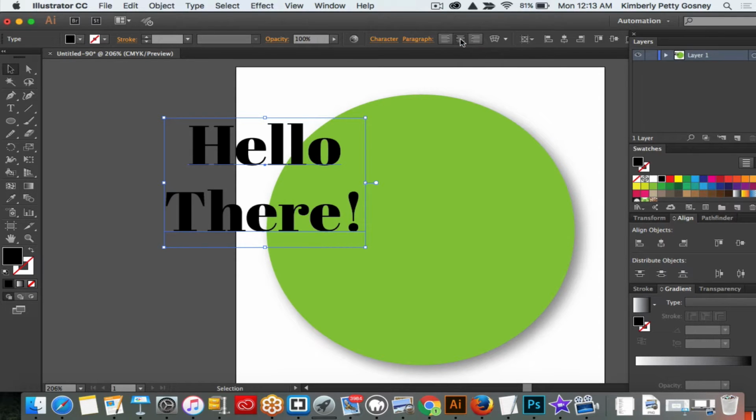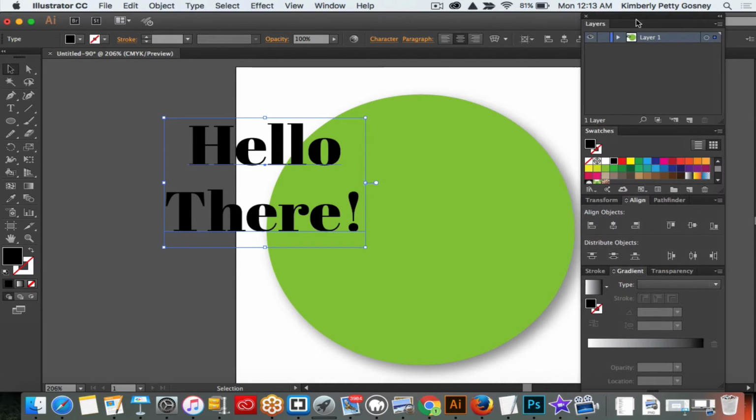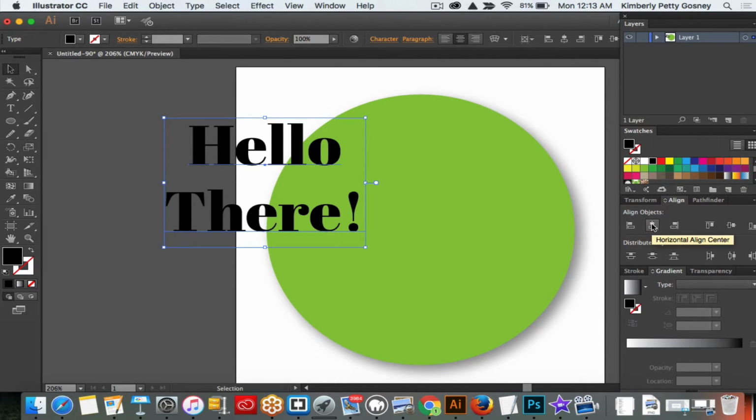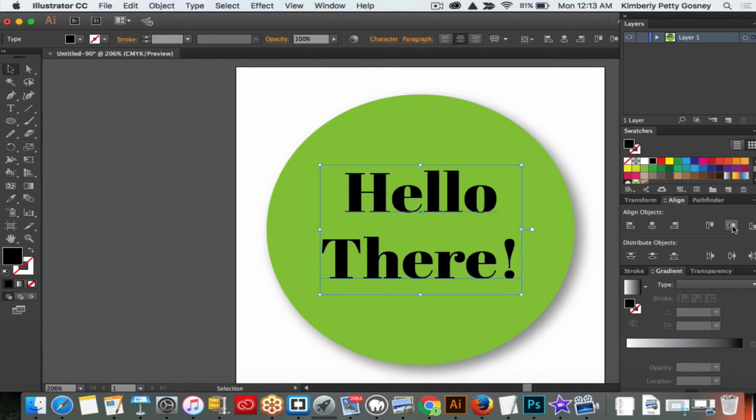So I'm just clicking Align Center, and that is under the Character button right here. Once you've aligned the text to the center, you're going to do that same thing down here with your alignment. We're going to align it horizontally to the center and vertically to the center. So now our hello there is right smack in the middle of that button.